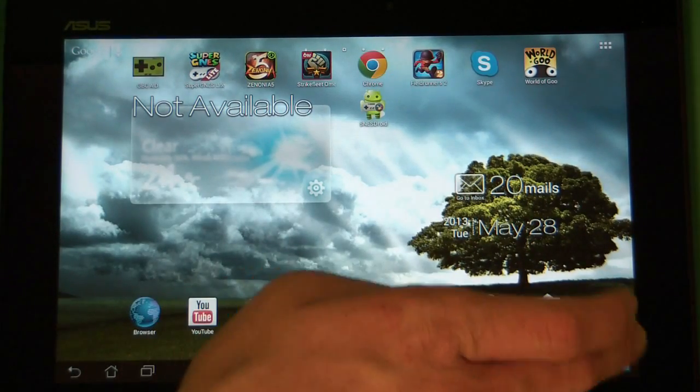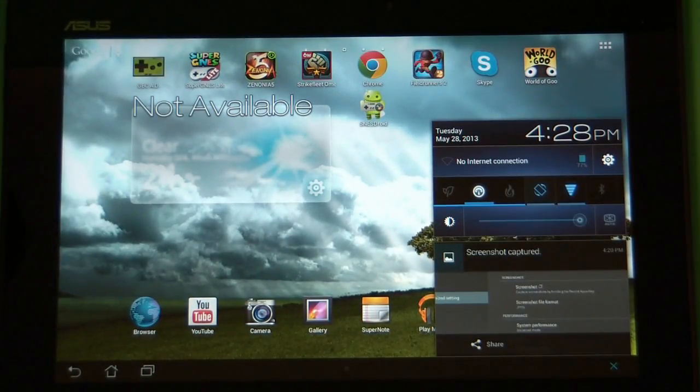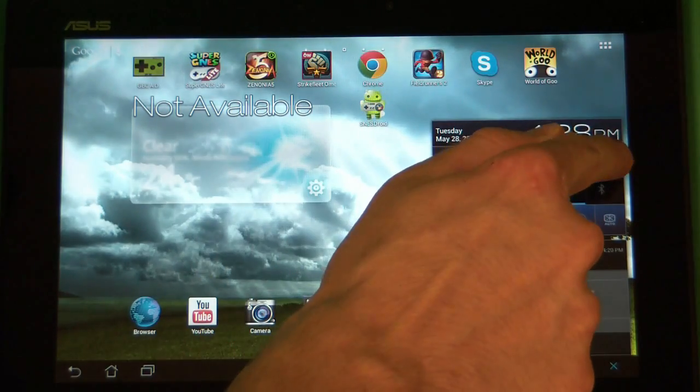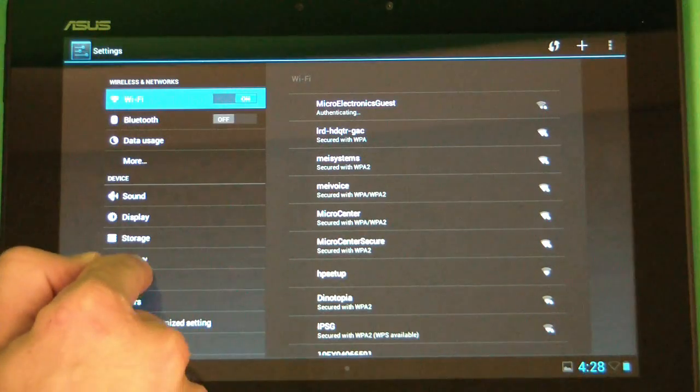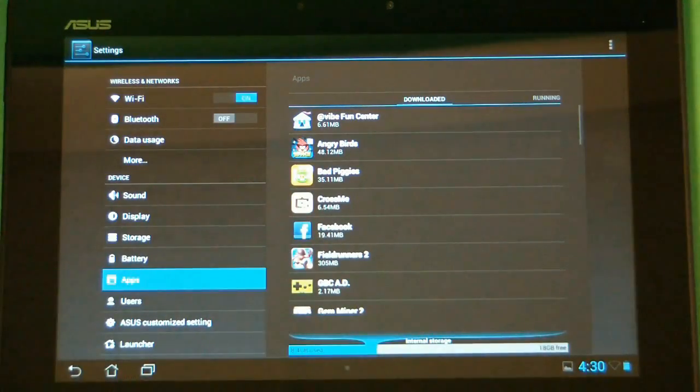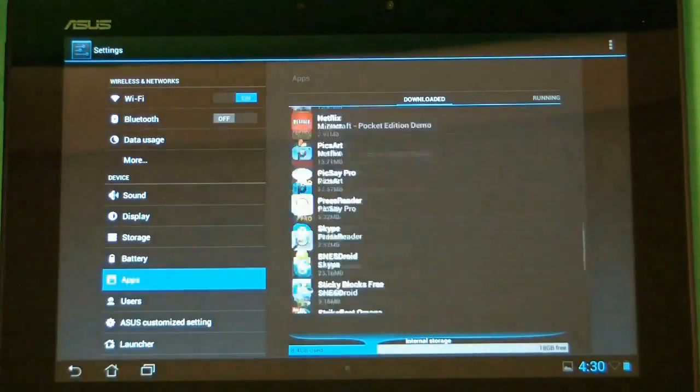Let's get started. Starting on the home screen, you want to touch the time at the bottom right-hand corner, and then you want to touch the settings icon at the top right of this box. And then on the left-hand side, you want to find the option that says apps. And then on the right, you'll see the list of applications that are installed on your tablet.